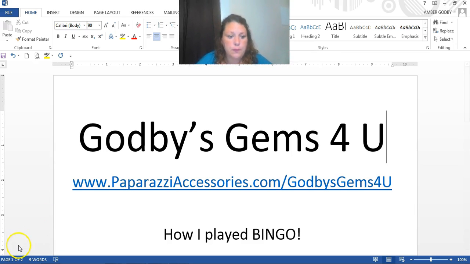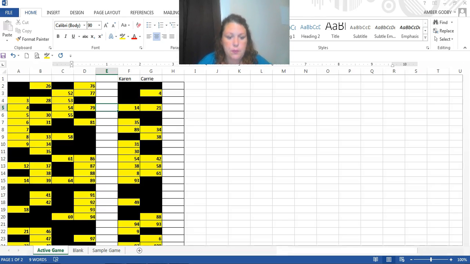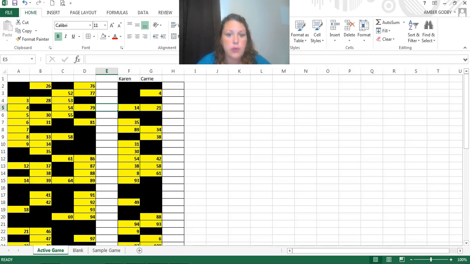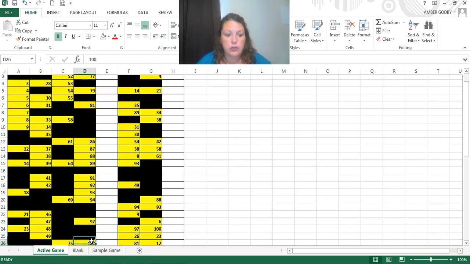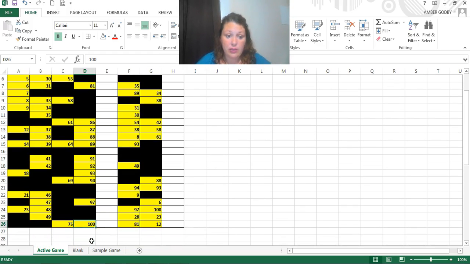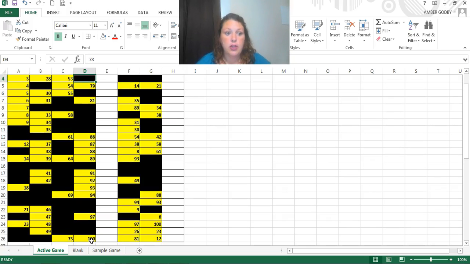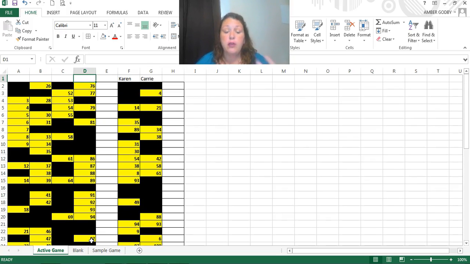Alright, so let's go to Excel. This is the actual game that we used. You can see over here, I numbered it from 1 to 100, so that way I could see as my numbers were called. It will automatically change to yellow for me when I call the number. Well, my husband called the number, and I put the format in.